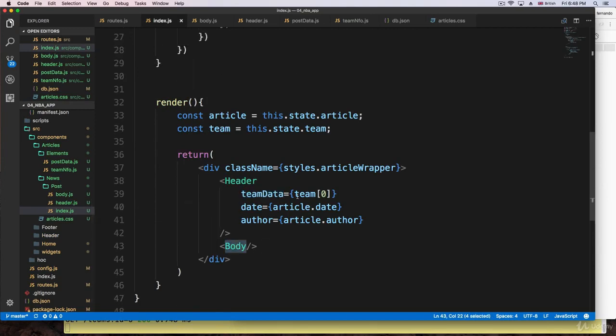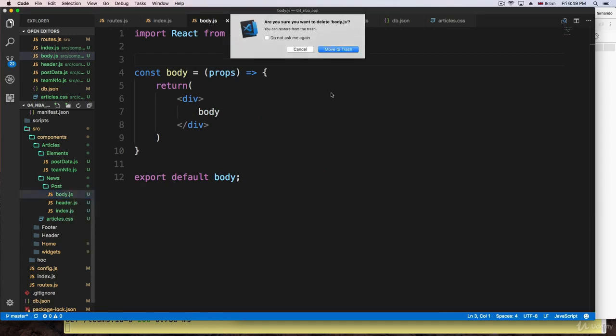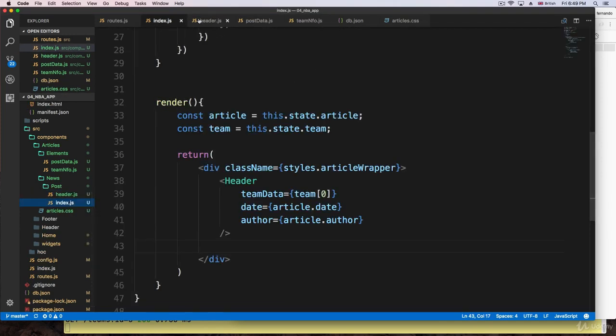So right here we are including the body, but I'm not gonna do that because we're gonna create a different component that we are not gonna really use a lot. We are just using it inside articles. So I'm gonna delete it. I'm gonna go to body and delete it. We don't need it. And I'm gonna go to index and we're gonna create the body directly right here.